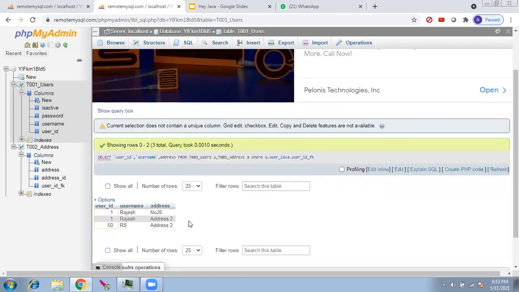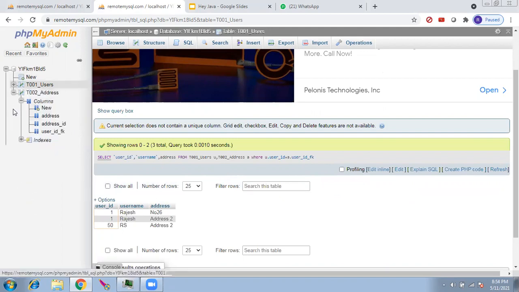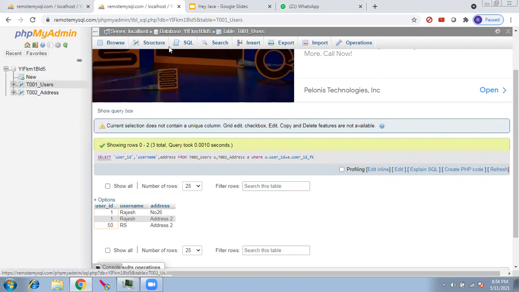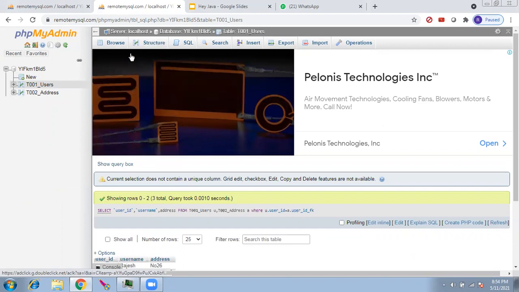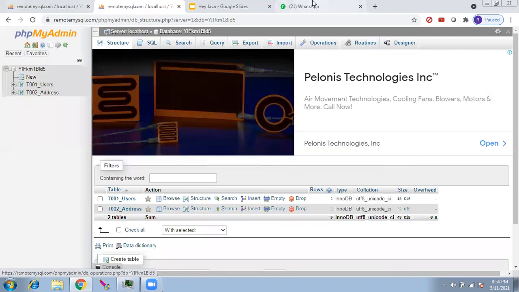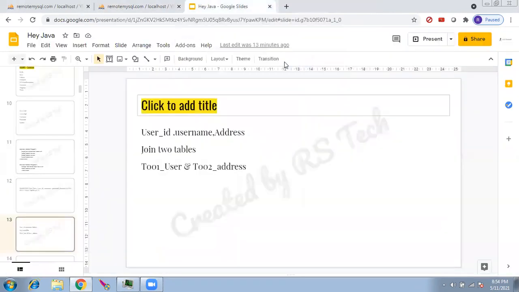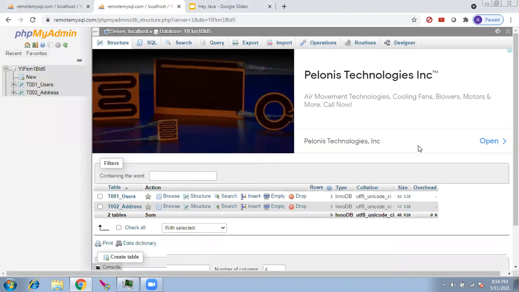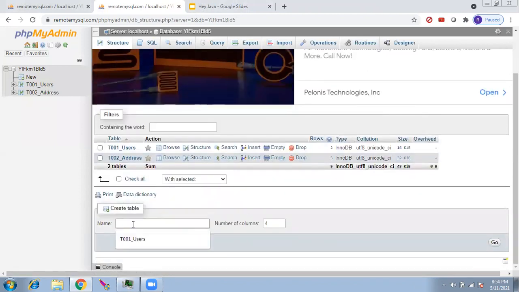This is called an inner join, or simply a join, where we join one or more tables. Let us say we have one more table, language. So I will go here. I will add one table, create table.